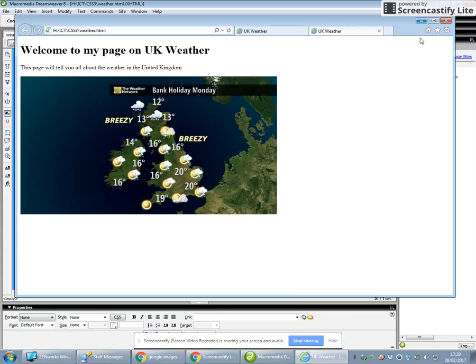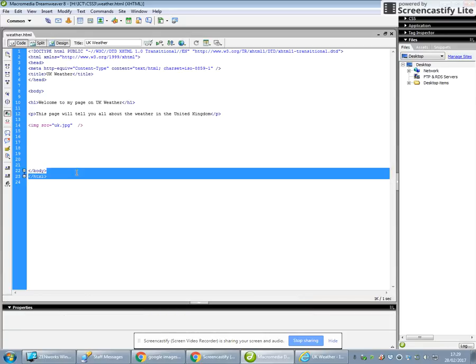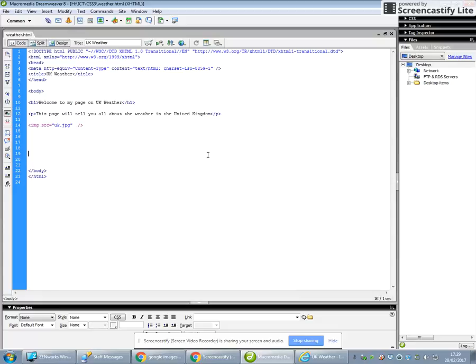Now, the next part of the lesson was to look at how we can add some simple CSS, because at the moment this whole bit of code is just HTML. So we'll do that in the next video.